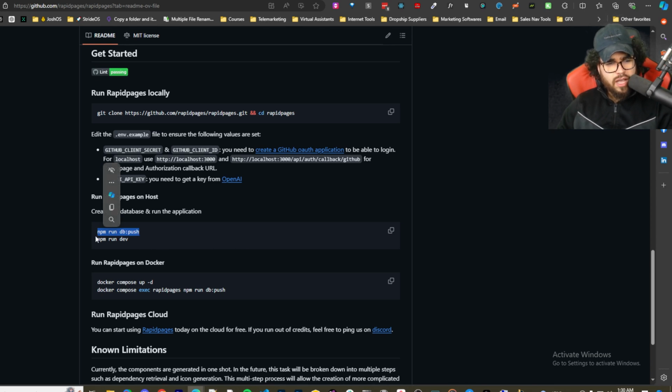Then this is what I did. I did do npm run dev after, and it spun up the instance. But actually, before you do that, first off, before you do npm run dev, what you're going to want to do is you're going to want to do the GitHub client secret and GitHub client ID.